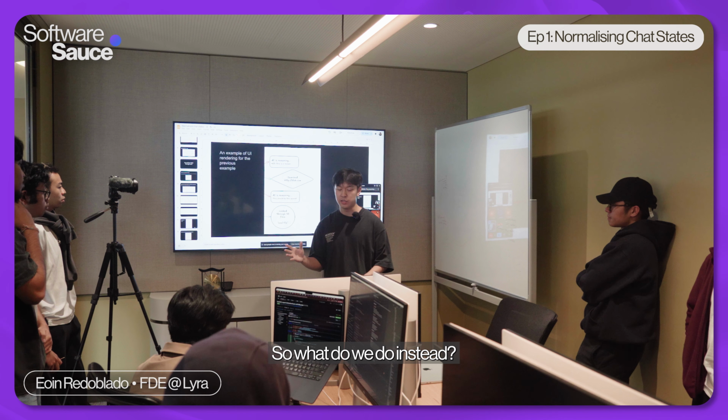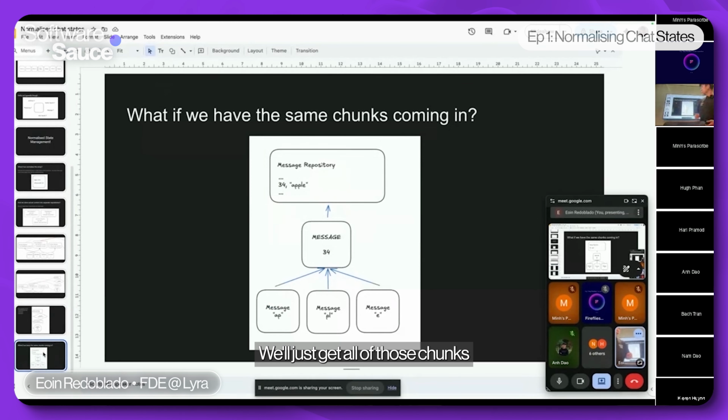That would be pretty bloated. So what we do instead, we'll just get all of those chunks and chuck it into the same render section item and then put it all into one item in the repository. That way the UI can just look for whatever is inside the repository and render it regardless of what's inside it at the moment.